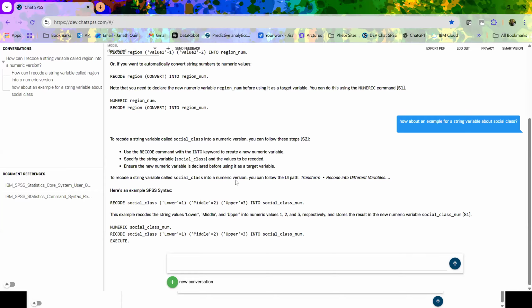And so this is the LLM basically taking this query, finding snippets or the relevant information within the database, the vector database, and then inventing an example for me based on the social class suggestion I'd given it. Oh, and it's come up with lower, middle, and upper, for example, here.